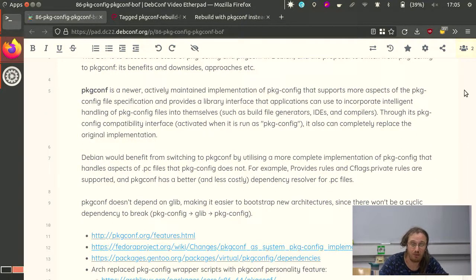And they have other useful features. Two important things for Debian are, first of all, it doesn't depend on glib, so it's easier to bootstrap systems using pkgconf because it breaks the loop on glib. And another very useful thing is that it provides a better interface for cross-building because it supports a feature called personality, so you can tell it to pick up files from different locations depending on, for example, the architecture.